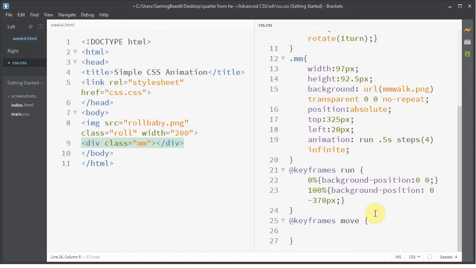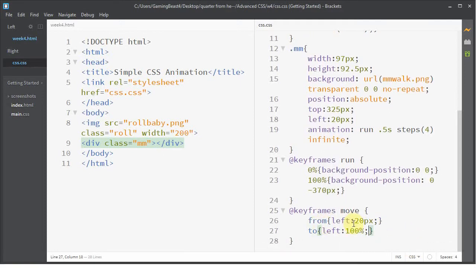to an element. So I have this other one, so it's going to start from left of 20 pixels because that's where he is right now. That's where I want him to start. So he's going to start from left 20 pixels to left 100%. And the 100% is just going to make it so no matter the length or the width of the screen, he'll always run off of it. Okay.